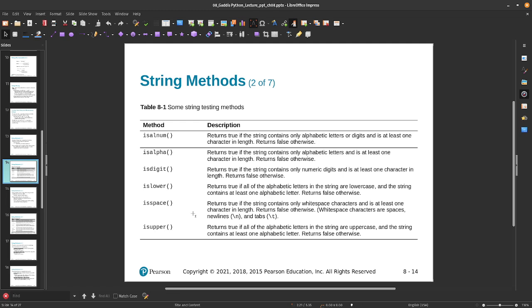isalpha returns true if it's only alphabetic letters, no numbers. If there's a number or a symbol in there, it's going to return false. isdigit checks whether it's just numbers, so it returns true if it's only numeric digits. islower returns true if it's all lowercase. isspace returns true if the string contains only white space characters and has at least one space. So essentially, you can check to see if the string is empty.